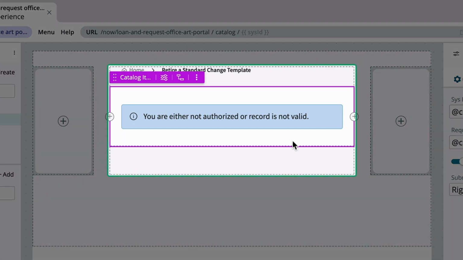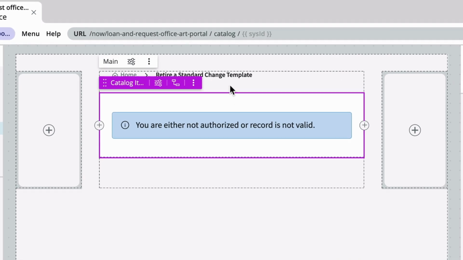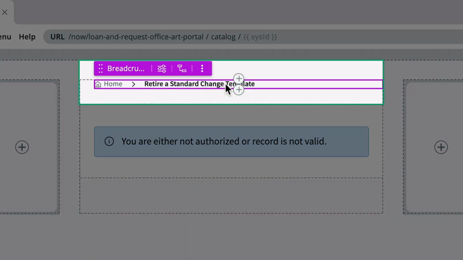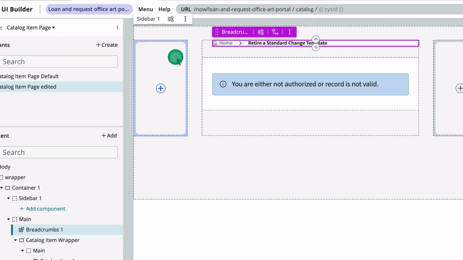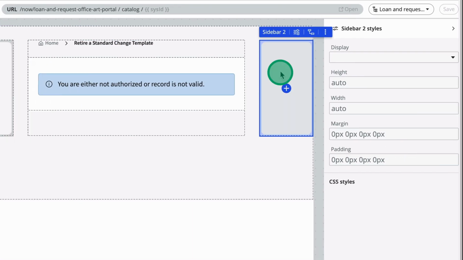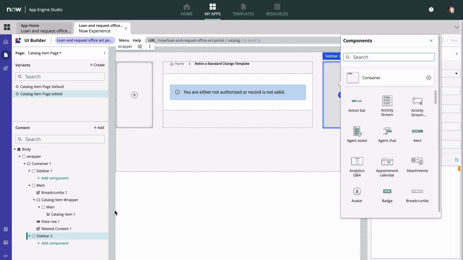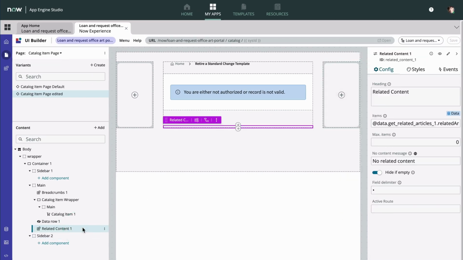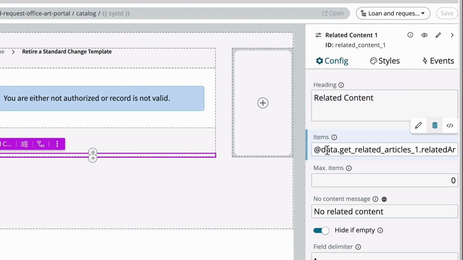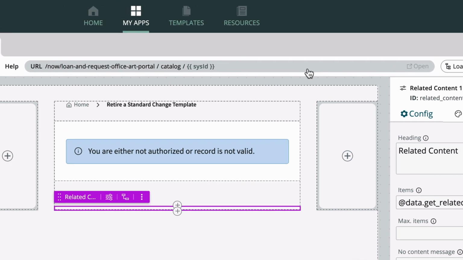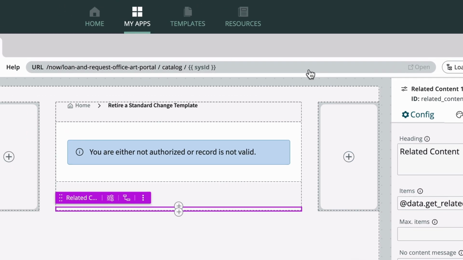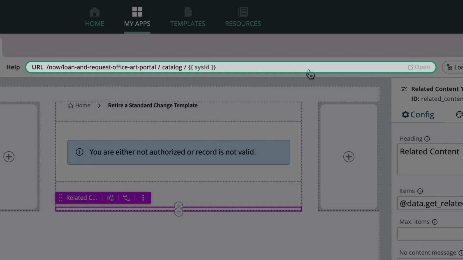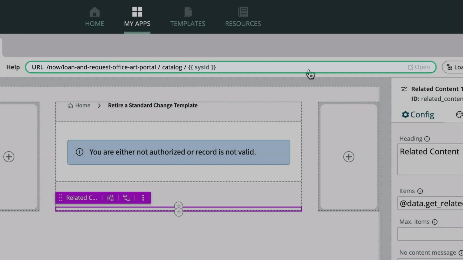The page includes one catalog item, a breadcrumb link to the home page, and sidebars on either side to add other components. The Related Content block shows related articles. Notice in the URL field that the catalog item sysid is appended to the URL. Without this parameter, we can't see a page preview with the catalog item.